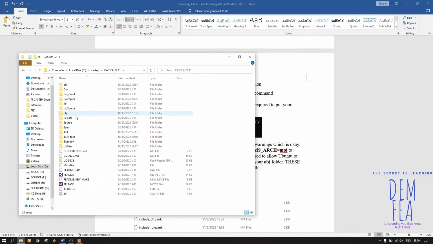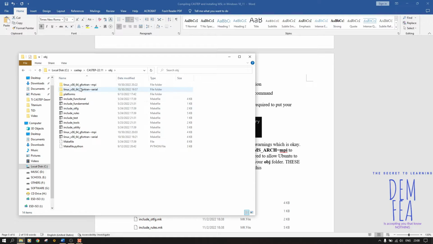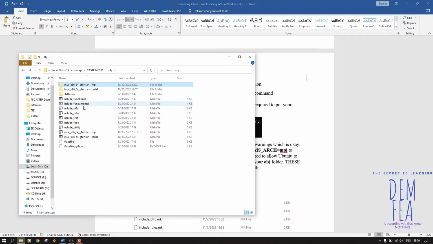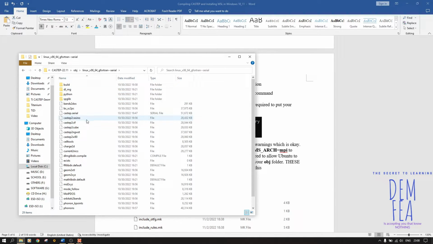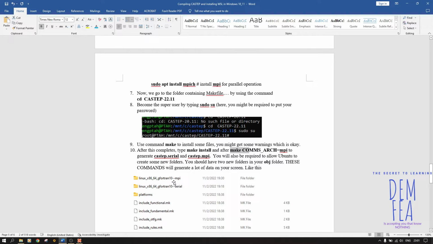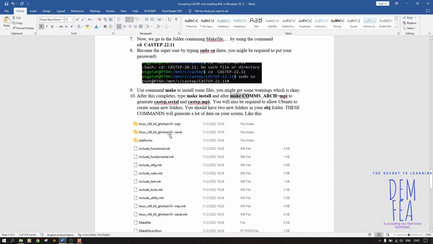It will be here in the obj folder. So castep.mpi is what we'll be calling when we want to run something. And now we come here, you will see that we also have castep.serial. These two folders are very, very important. Before you compile, these two folders will not exist here. In the obj folder, you will see these commands generate a lot of data.